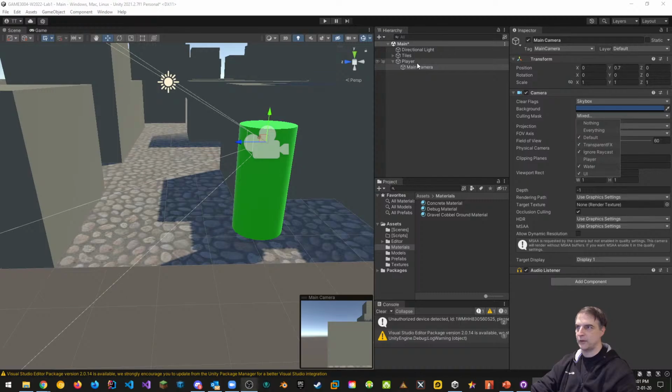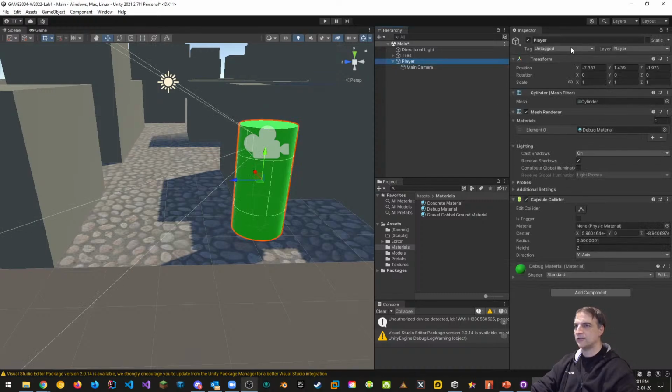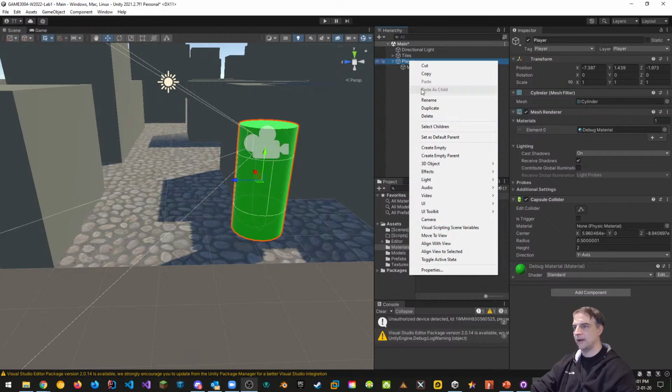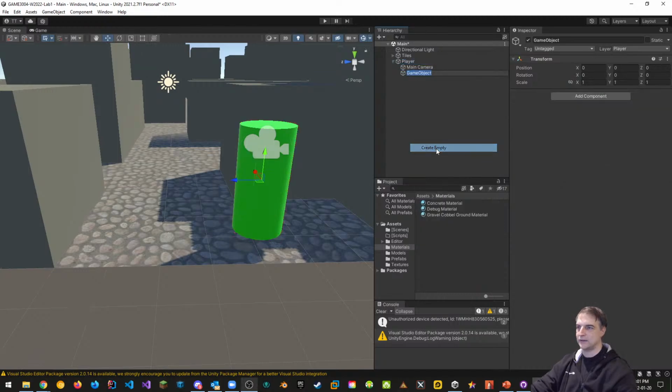Okay, so that's the first thing. We have a player and we have a camera. Cool. And we have the player layer. Let's also assign the player a tag, which is player. And let's also add an empty game object, which we're going to call ground check.